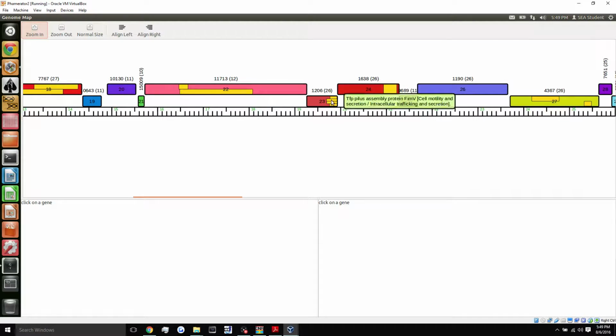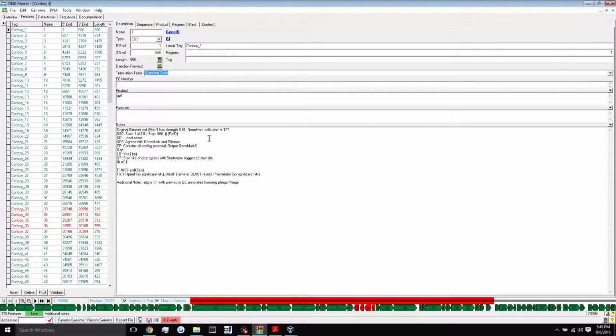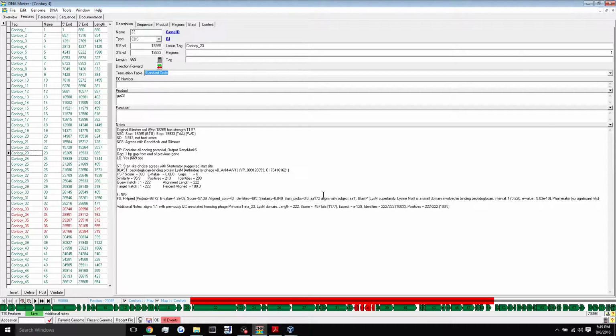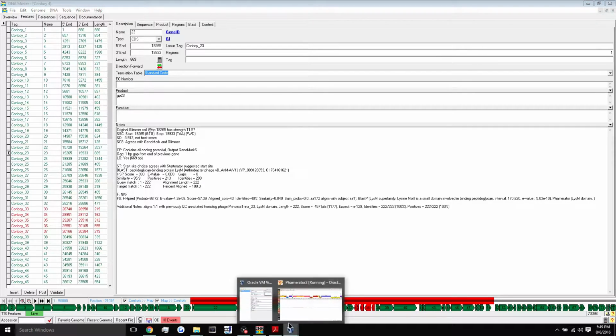So now that we have our function here, we would just maybe mouse over all of them and see if there's a general consensus, like I said. So I think we can all say that the consensus is a LysM domain. So we're going to go back into DNA Master and go to gene 23, that's what we're working on. And we're going to note in the Phamerator section here, we're going to say LysM domain, and then we're going to go back to Phamerator.